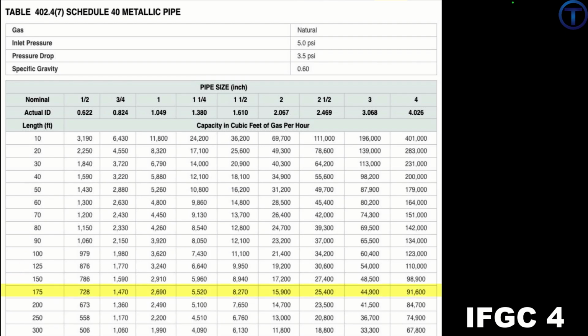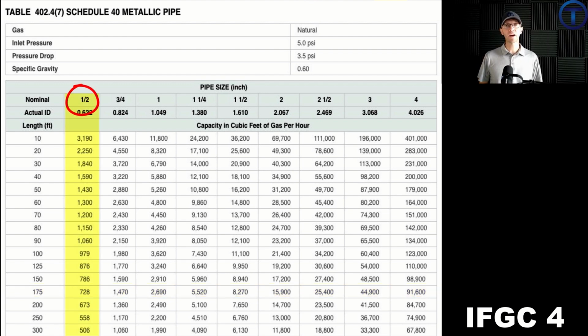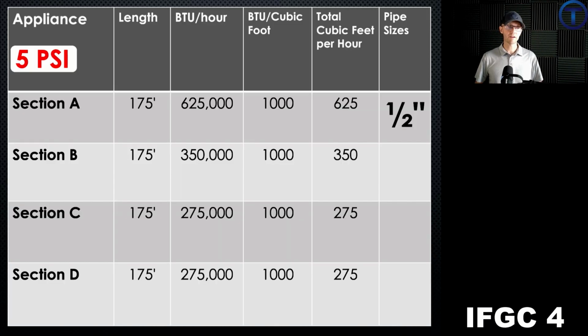Now we're looking for 625 cubic feet per hour. I see 728 cubic feet per hour in the first column, and we're good. This is more than we need. So we can go to the top, and we've got half-inch pipe. We can put that on our table.